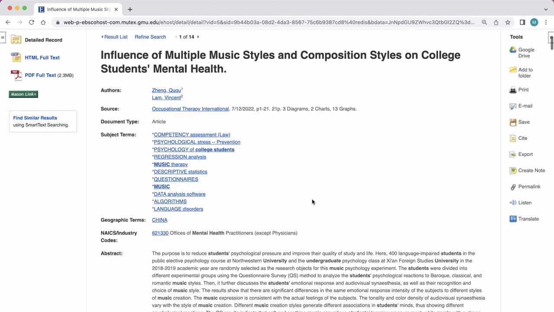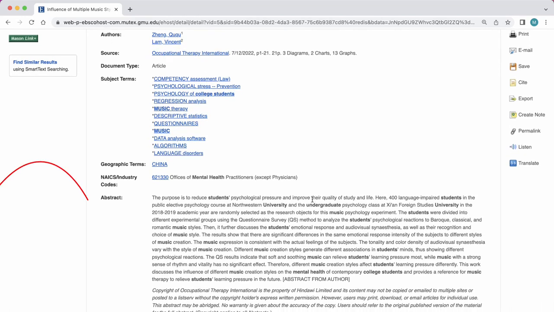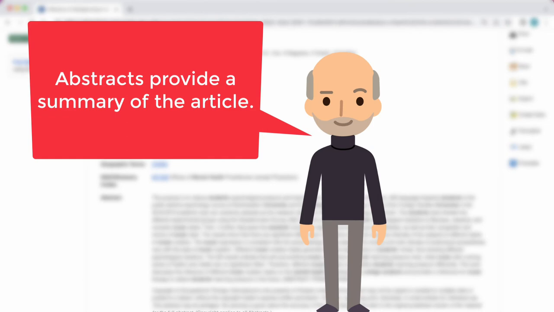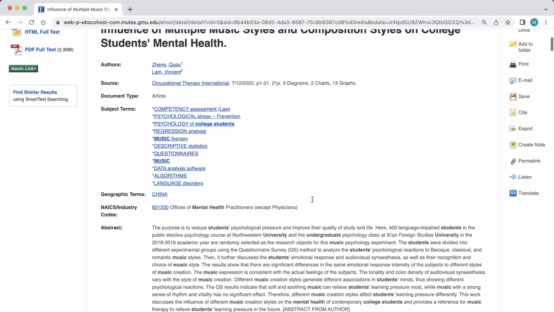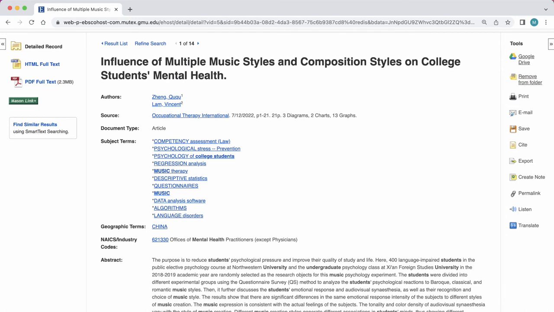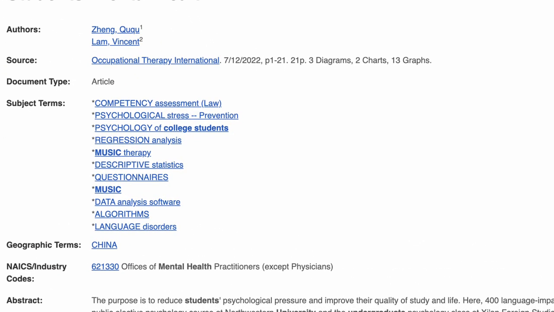Let's look at the detailed record and abstract more closely. The abstract is a brief summary of an article, so we recommend reading it to determine its relevance. After reading the abstract, we decide this article has potential as a source and add it to our temporary folder. Other useful information on the details page are the subject terms. These subject terms include additional keywords we might want to try, including those that might be used by professionals in the field. Psychological stress-prevention is something we might want to use in a later search.